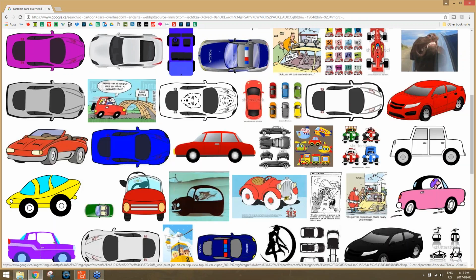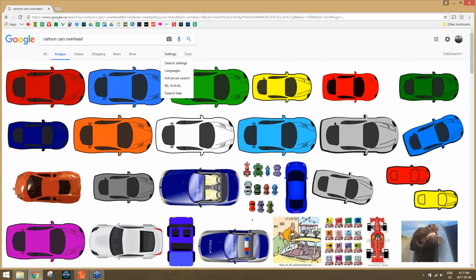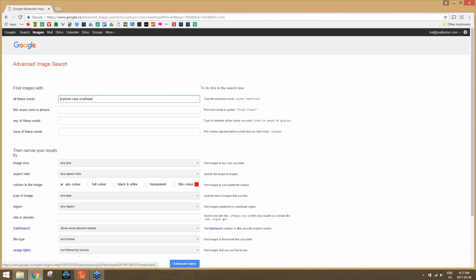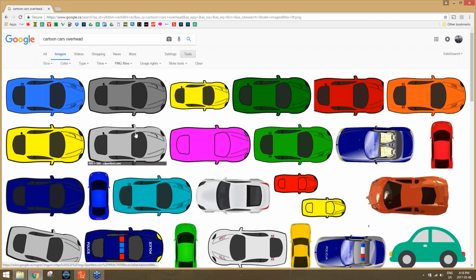Now, another thing you want to make sure you do before we get into this is go over here to Settings and Advanced Search, and make sure you set your file type to PNG, because most PNG files, like 95% of them, will be transparent PNG, which means they have a transparent background. Now, this is not totally necessary, but it's really recommended to have PNG files. Otherwise, you'll have to remove the background manually in Photoshop. And we can talk about that a little bit later.